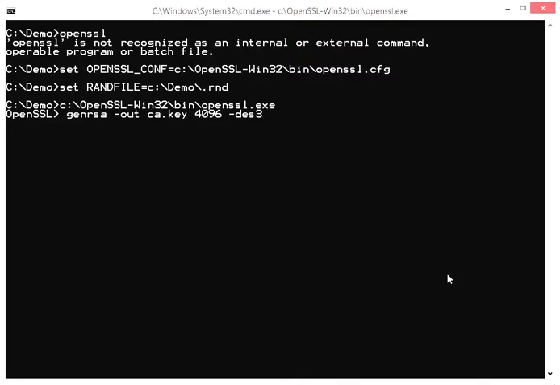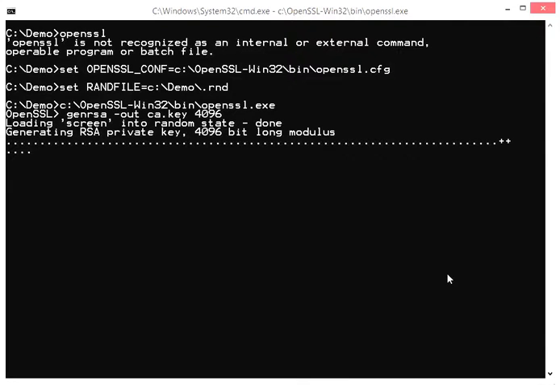Now in this example, I'm not going to do this, so I just issue this command, and now the private key is being generated and saved on disk with file name ca.key. So that's the first step, to create a private key of our root CA.